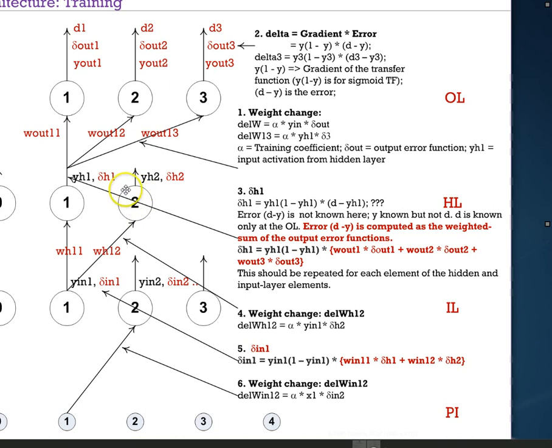For this element, if you want to compute the delta function, it is nothing but the weight coming from here to here times that delta, plus this W times that delta, plus this W times that delta, and that would give the delta function. Of course, you have to multiply that by yh2 times 1 minus yh2. This should be repeated for each element of the hidden and also input layer elements.